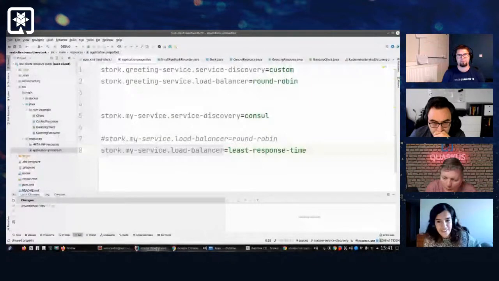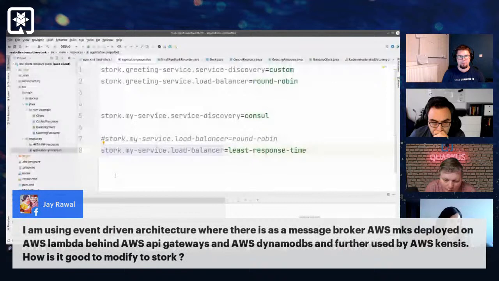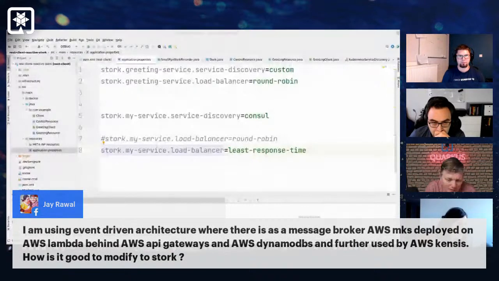Okay. By the way, just before you do that, because we have a question here, so I don't forget it. From Jay saying, I'm using event-driven architecture where there is a message broker, AWS MQ, not sure what MQ is, deployed on Lambda behind Gateway and DynamoDB and further used by AWS Kinesis. How is it good to modify to Stork? I'm not sure if you guys.